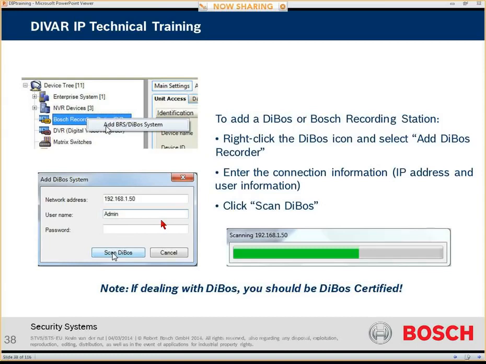So if we actually then start looking at the device tree itself to start adding devices into the system, we'll go through some of the more common devices that we add into our system that we also offer in our portfolio. The first being a DBoS or Bosch recording station. As you'll see, as soon as we select the Bosch recording station option and right click, we will have the option to manually add a BRS or DWAS system.